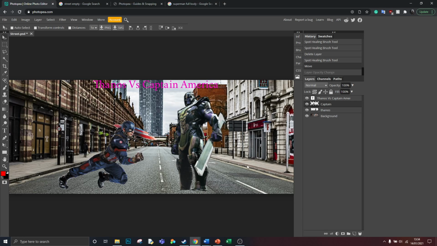Okay, so in this last tutorial video, we're going to look at some of the filters and effects we can add to our images. And then we're going to look at how to save it, so we can access it later to edit.